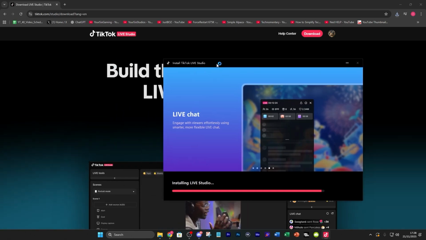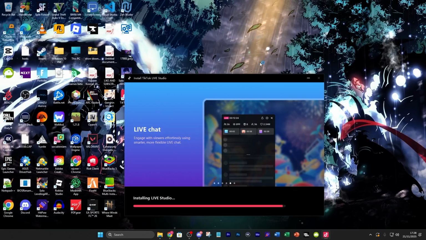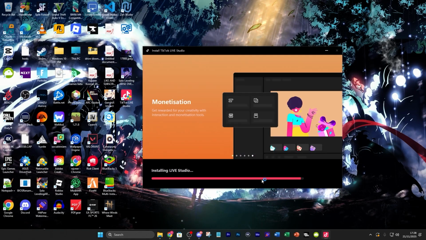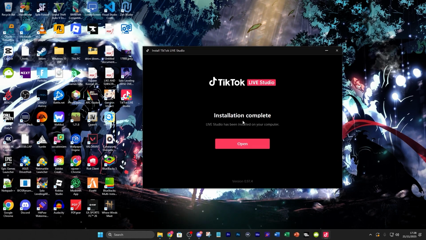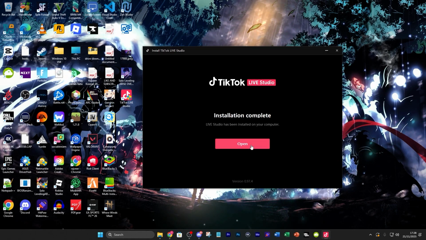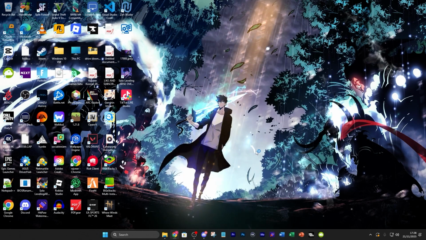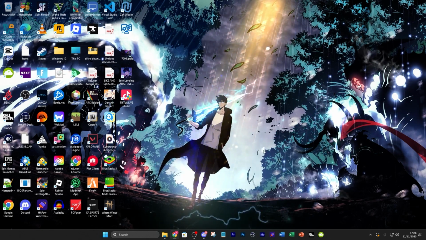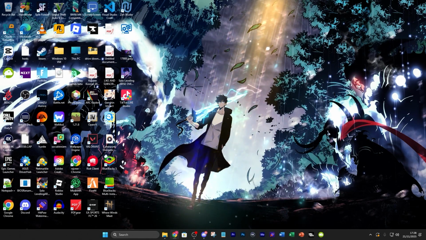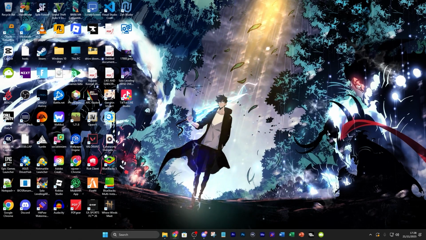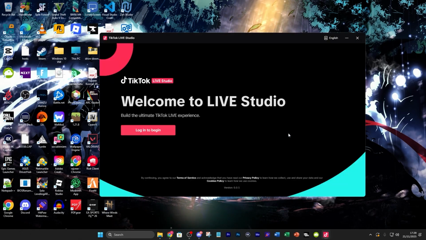So now, while this is happening in the background, you can just go ahead and X out of this because you don't need that. And when it's on the final stage, it's going to say installation complete. Live Studio has been installed on your computer. So now all you want to do is go ahead and press open on it, and then just wait for it to open the first time. The first time it opens might take a little longer than the rest of the times. It's just getting used to your system.